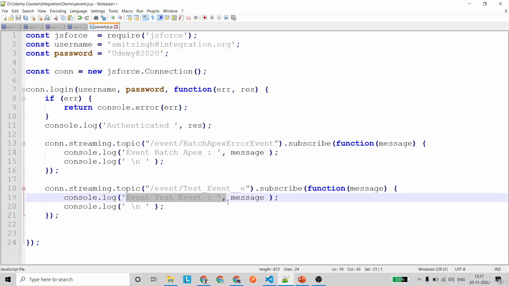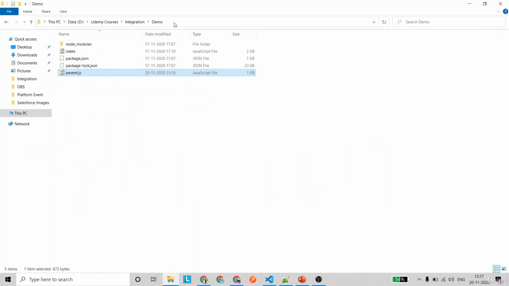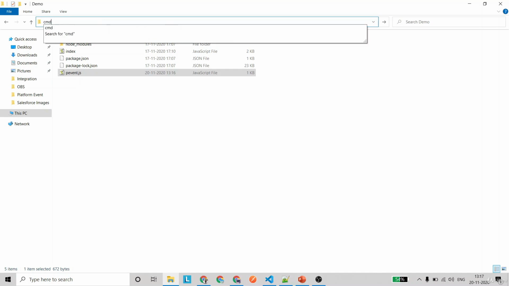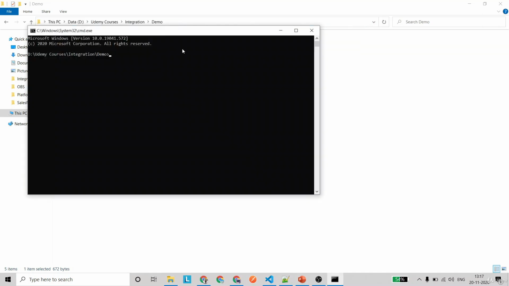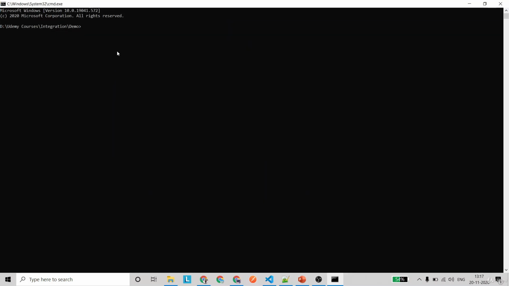Now let's see how we can execute. Again, the process is similar. What you need to do is just go to your directory, select the complete path, type cmd and hit enter. As soon as you hit enter, you will be able to see this. And let me see if I can maximize this. Okay, so this is how.